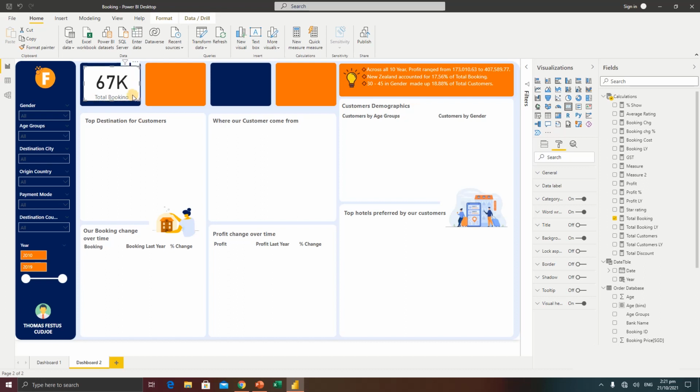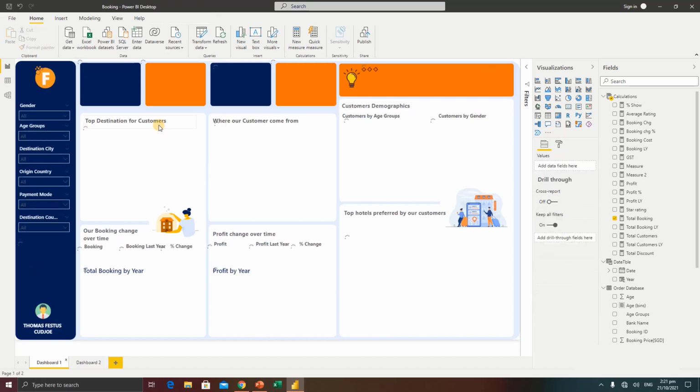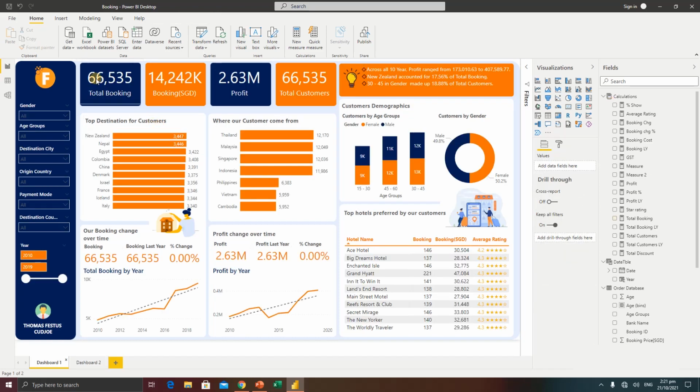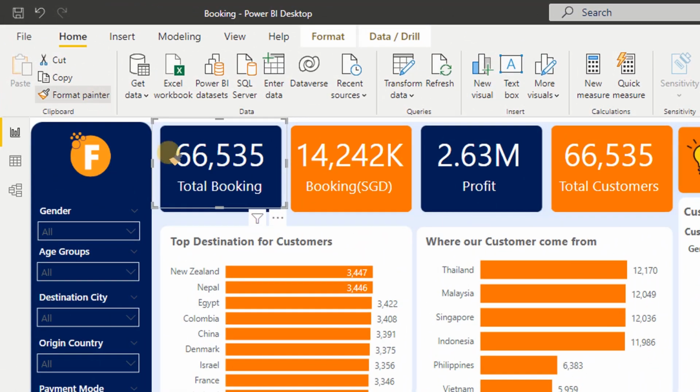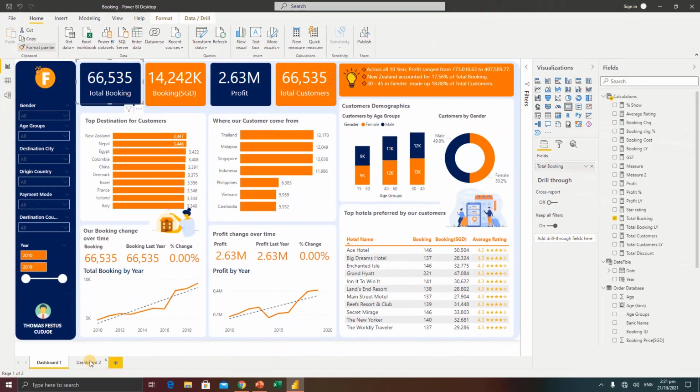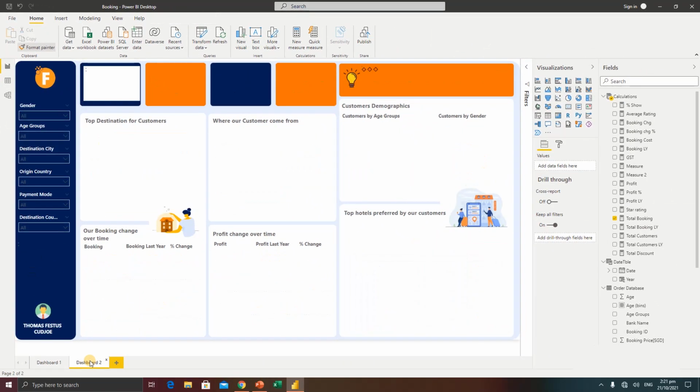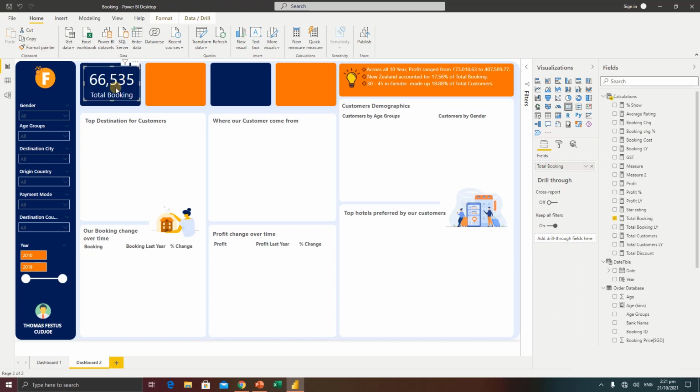Now to avoid spending time on the formatting, I'll just go to my existing dashboard and pick one of the cards and then use the format painter to copy the formatting. So I'm going to select this and use my format painter here, and then I'll go back to dashboard 2 and apply it on this card. And now I have it here. So this is for our total booking.